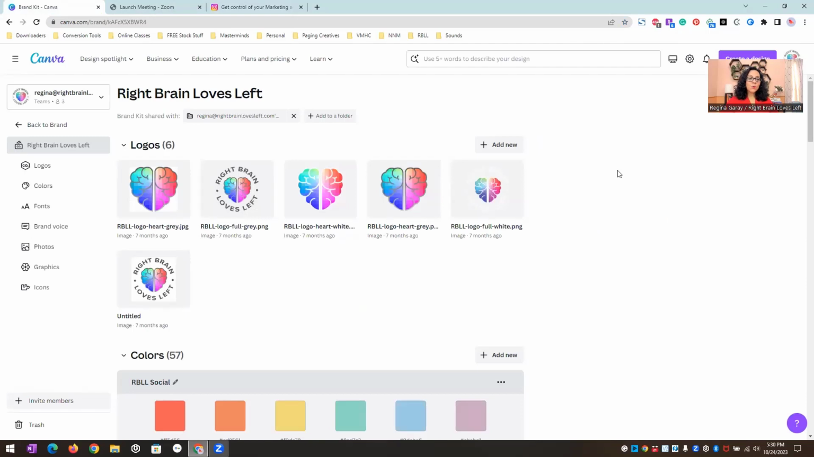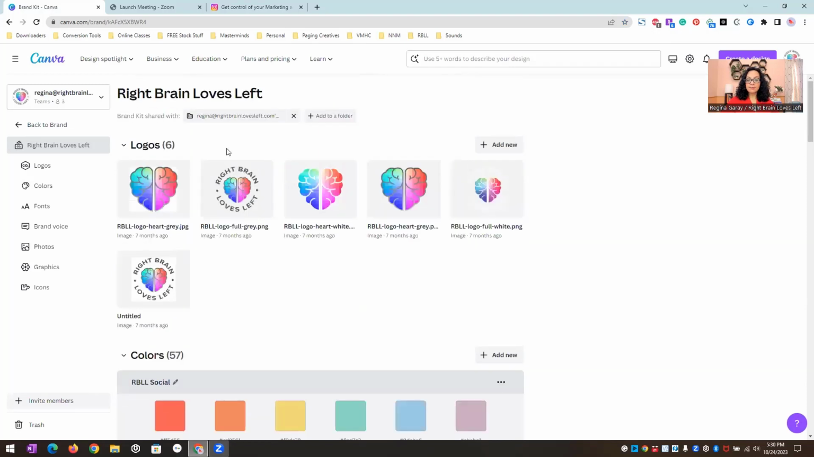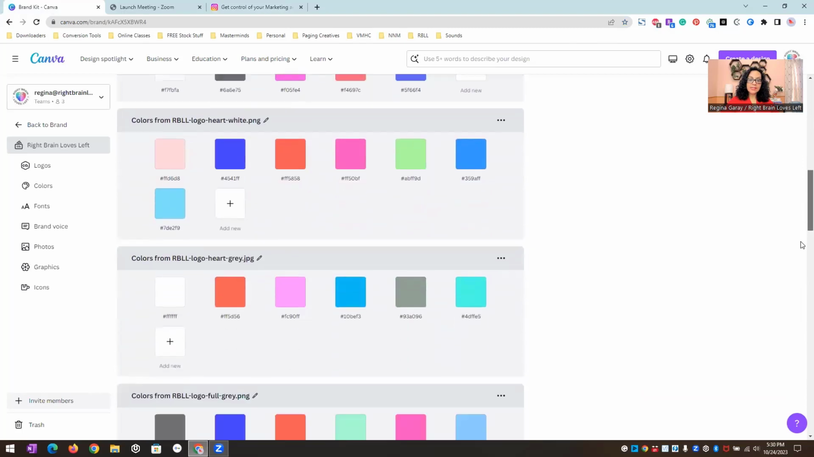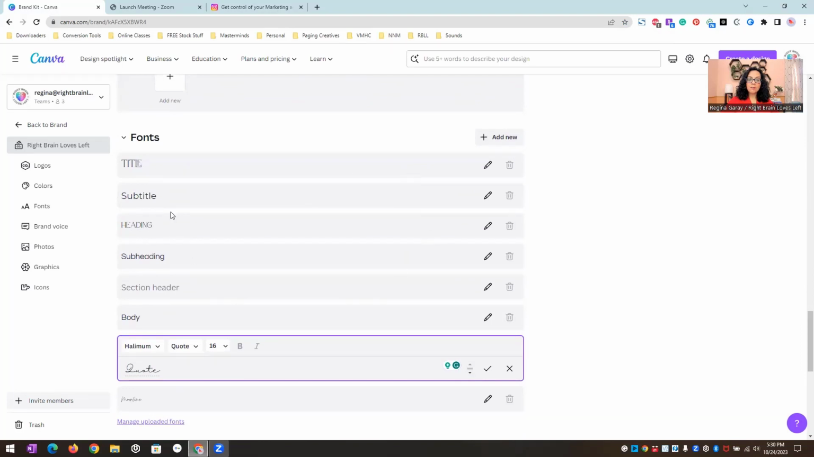All right, so we find ourselves here in a brand kit. This is something that Canva set up so that you could put in your logos, your fonts, your colors, your photographs, your brand voice, all that together so that you have a main hub for your branding when you create your graphics on Canva. You will see my Right Brain Loves Left brand kit has all the different types of logos that I have, all the colors here. I'm going to scroll down a lot because I have a few color palettes until we get to fonts.